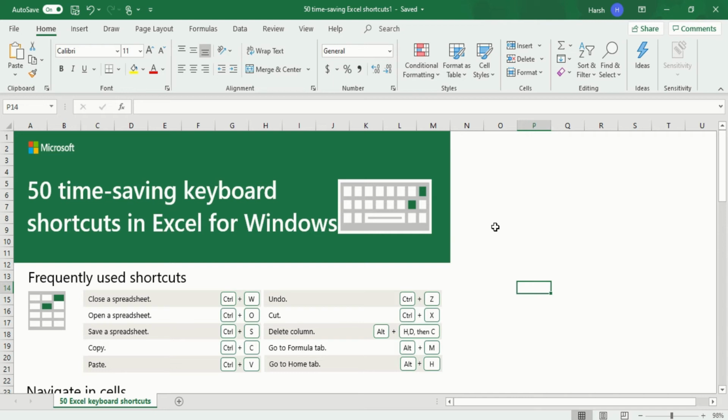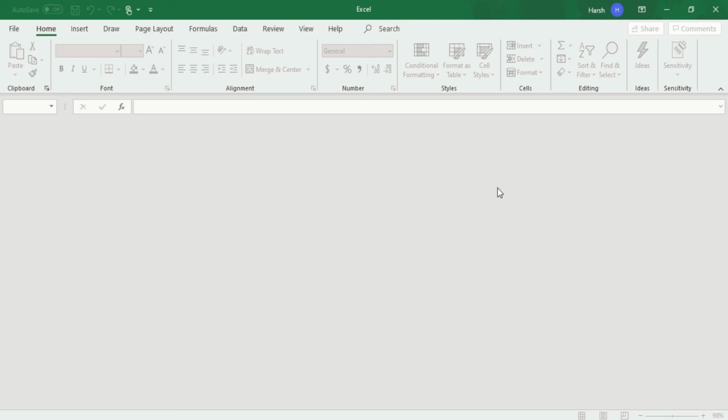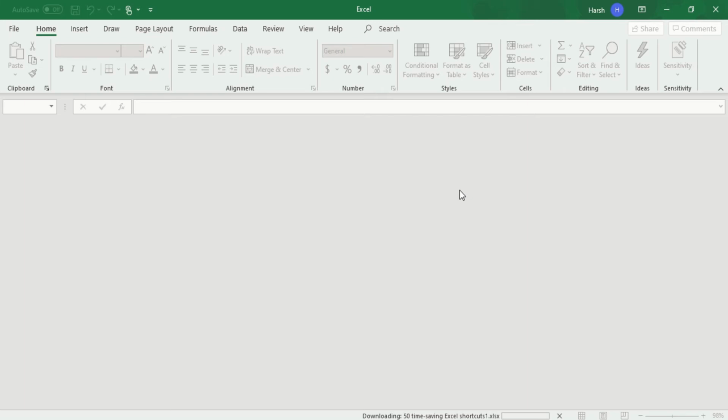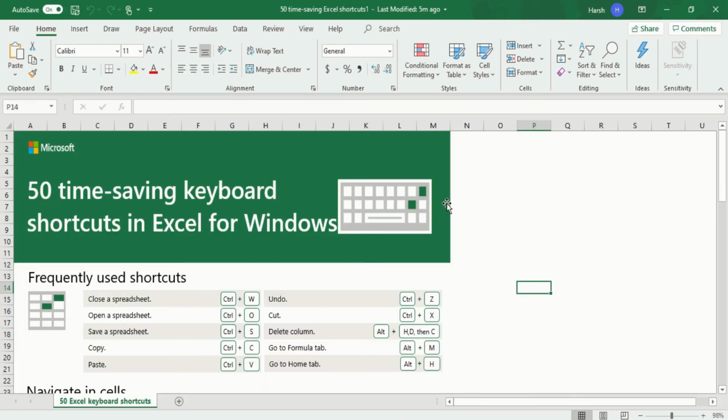So first is close spreadsheet. I want to close the spreadsheet. What function will do this? Currently we are in a spreadsheet and I want to close it. Just press Control and W. You will see your spreadsheet has been closed. And if you want to open a spreadsheet, just press Control and O. You will see you have just opened the file menu. From here you can click on the spreadsheet you want to open. So I will open this spreadsheet, and now I have told you about close and open.